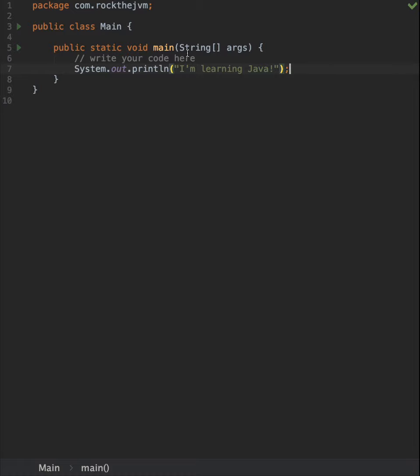A programming language is just a piece of text that will follow a certain set of rules. And so if you want to learn the Java programming language, you will need to understand and follow the Java rules for writing code. So once we write System.out.println, I'm learning Java, with a semicolon, this particular code is valid and we can execute it.